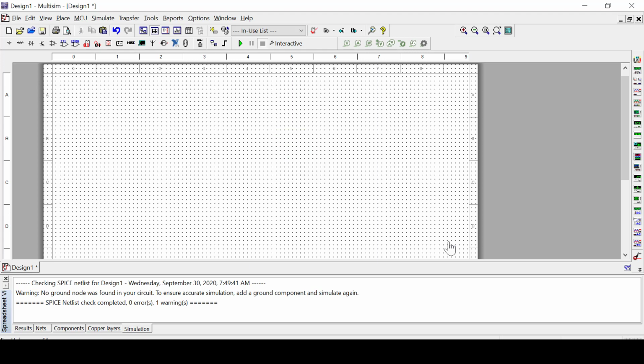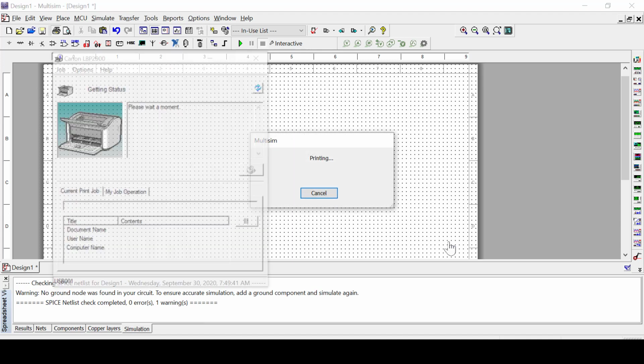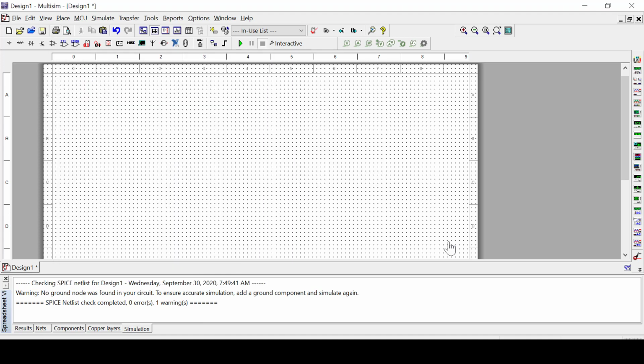Once you are done, you can see here there is a save symbol to save your project. Then there is a print. When you print it, your active area will be printed. Then you have a cut option, copy option. The rest of the options, please explore on your own. So this is all about your basic Multisim capabilities, the Multisim overview.